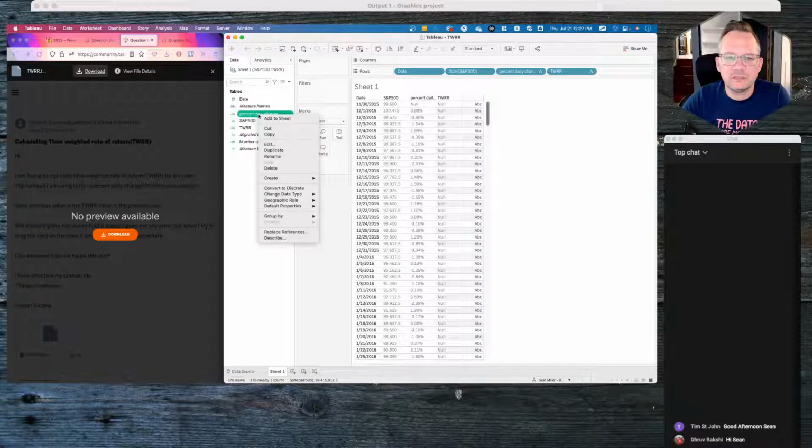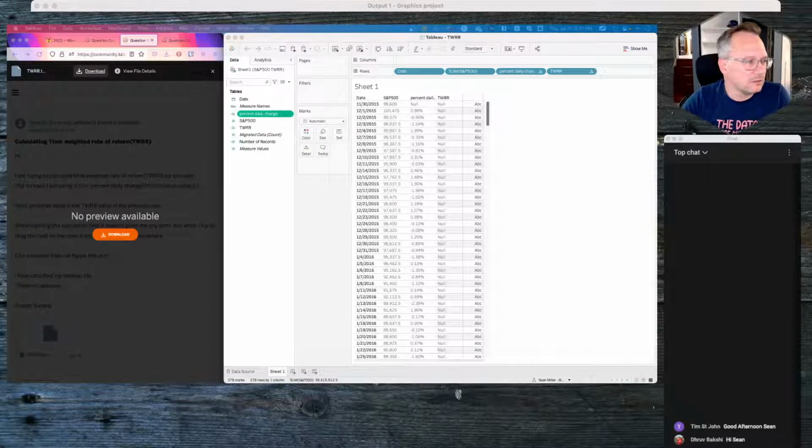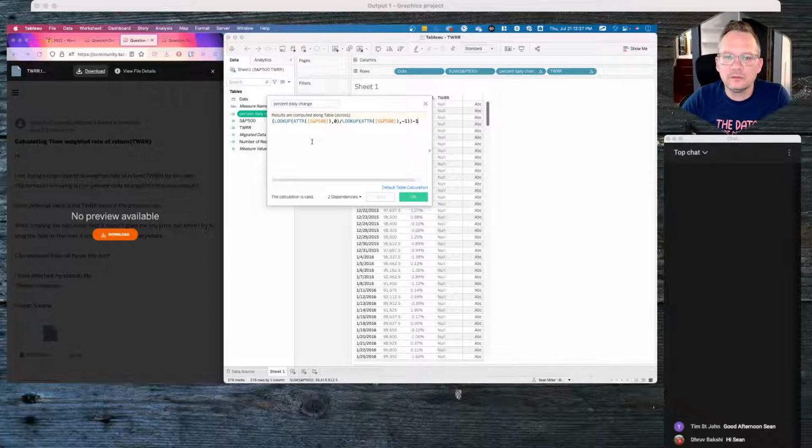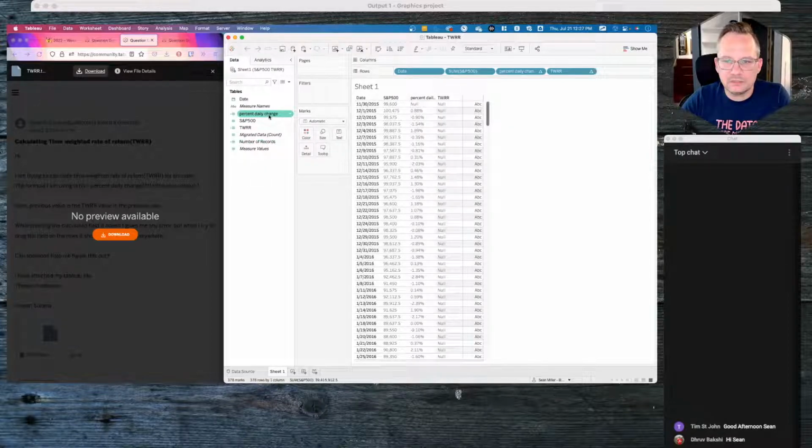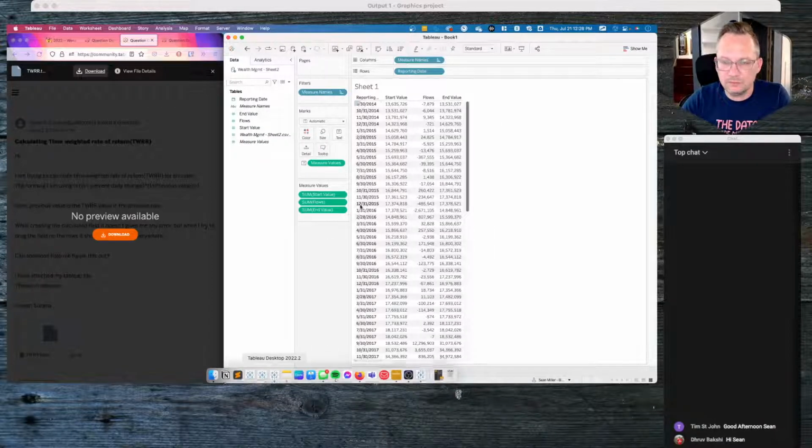All right, percent daily change. Let's bring that over here. Is lookup attribute that of 0 divided by the lookup attribute. Okay, so the percent daily change is just that minus that. Okay. Here we go.